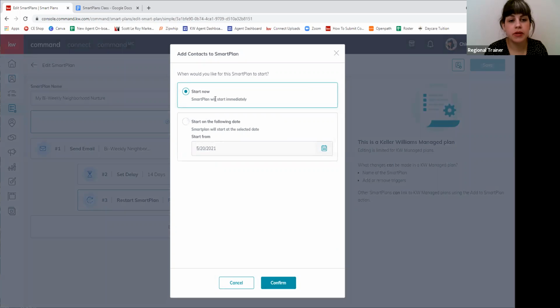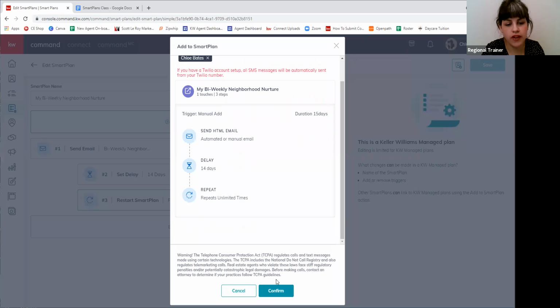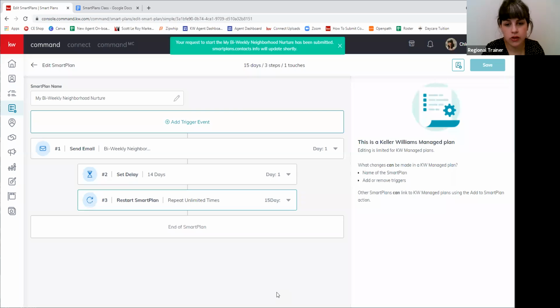You can say, I want this email to go out immediately, or you can schedule it to go out on Monday. Confirm. This error message I'm getting says, if you have a Twilio account set up, it's not going to work because I don't actually have a Twilio account right now. But this smart plan does not have Twilio, so that's not going to affect anything. So I'm going to hit confirm. Okay, so I've got my phone pulled up. As soon as I get that email, I'll show you guys what that looks like.